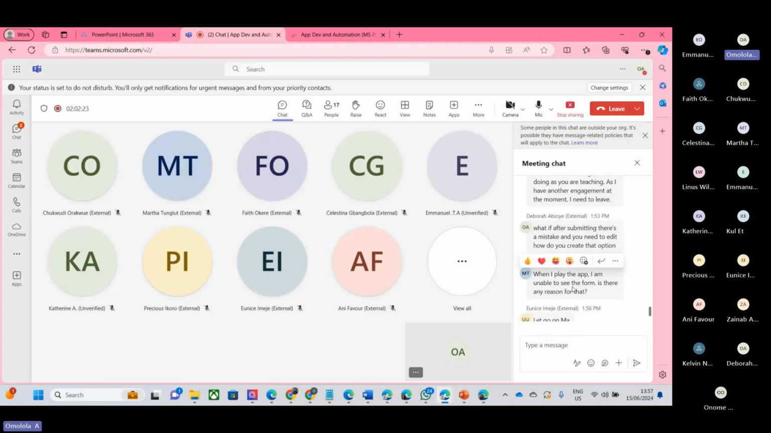So when I play the app, I'm unable to see the form. Is there a reason for that? Yes, there's a reason for that. And I think I covered it when I was teaching.